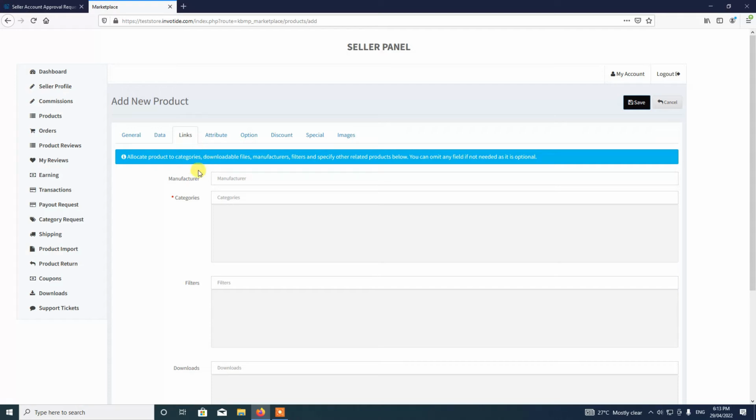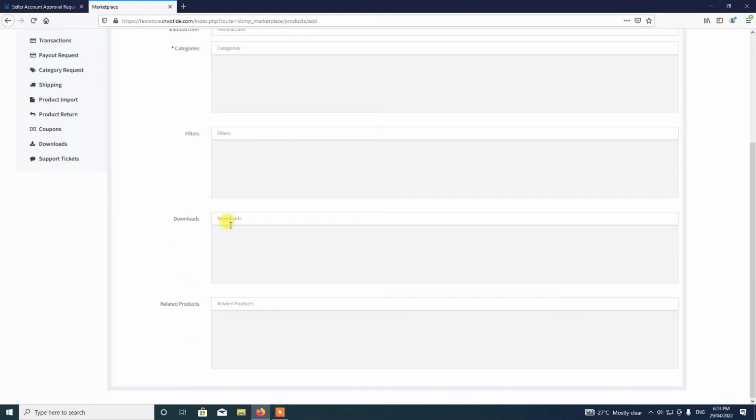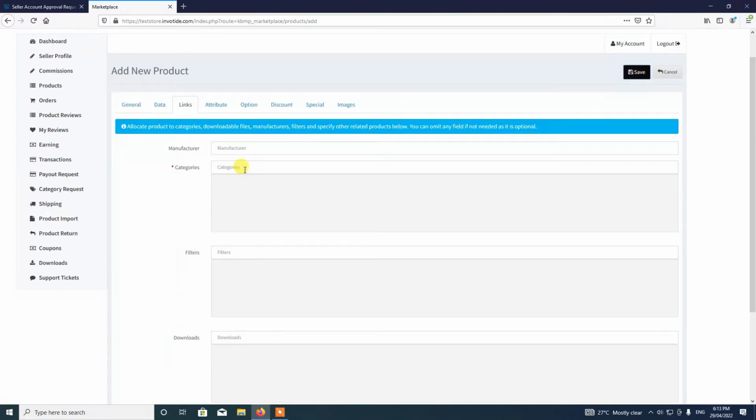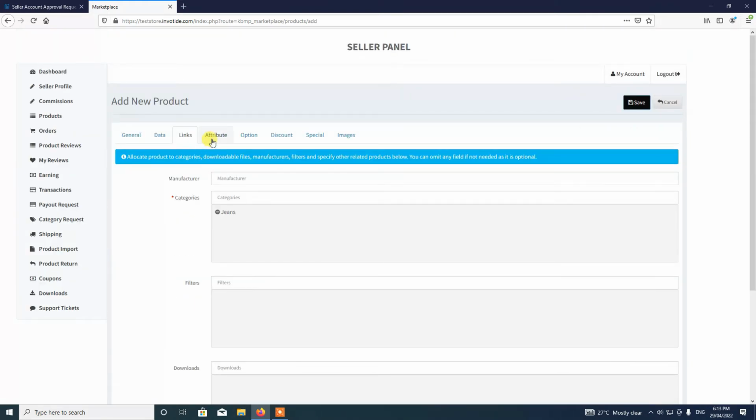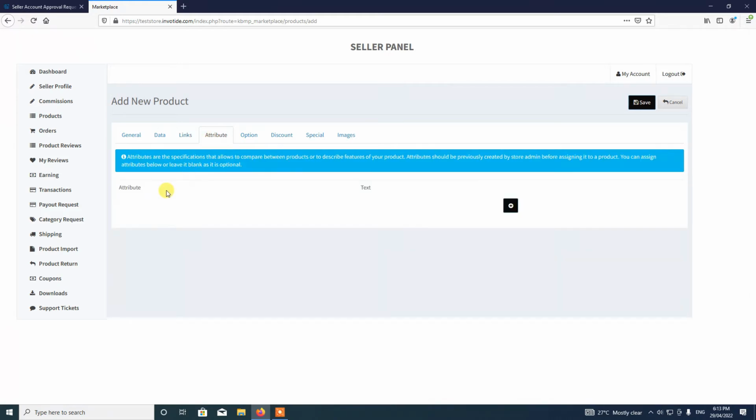So once we've set up the data section, we select the link section. So here we can allocate the product to manufacturer, categories, filters, downloadable files, and related products. But for this example, we'll link it to the jeans category. So we'll leave all these other options as it is optional. So we proceed to the attributes section. So here we can add attributes to the product, but we'll not do that.